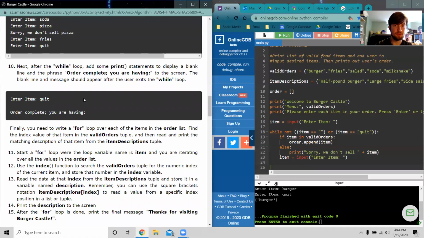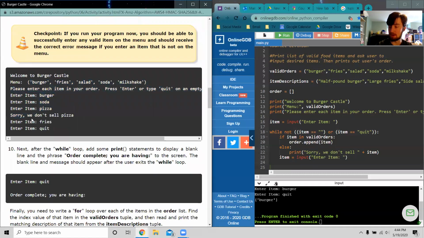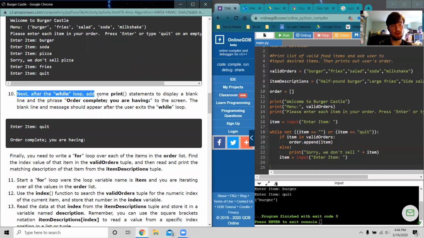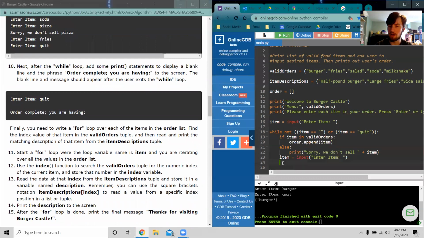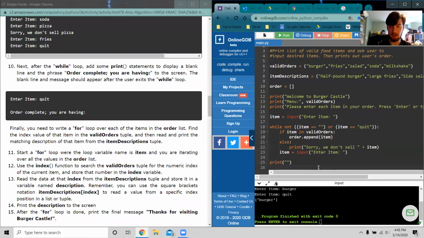Now we need to print the user's order. And this is what we saw. Next, after the while loop, add some print statements to display a blank line. So you see here, there's a blank line here. When I put in a blank line, say I want to start print, this line 24, that doesn't register as a blank line that's going to be printed. You actually have to say, oh, I want a blank line, something like that. So that will come out as a blank line.